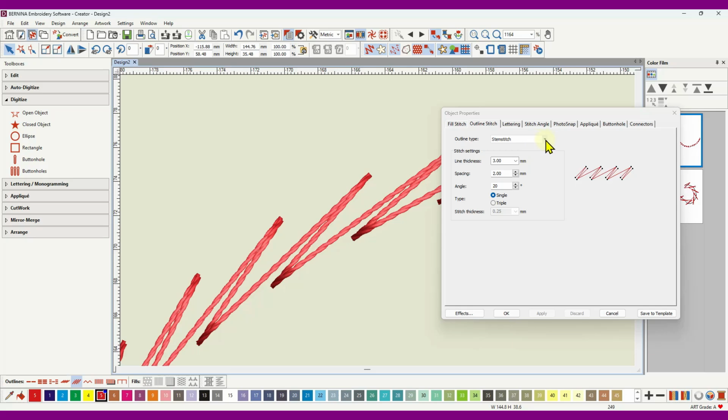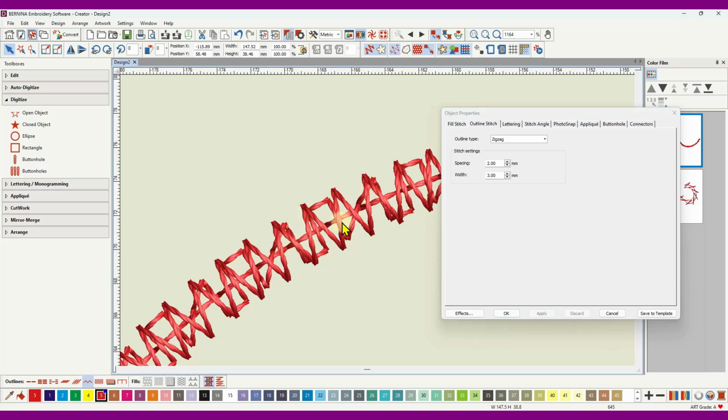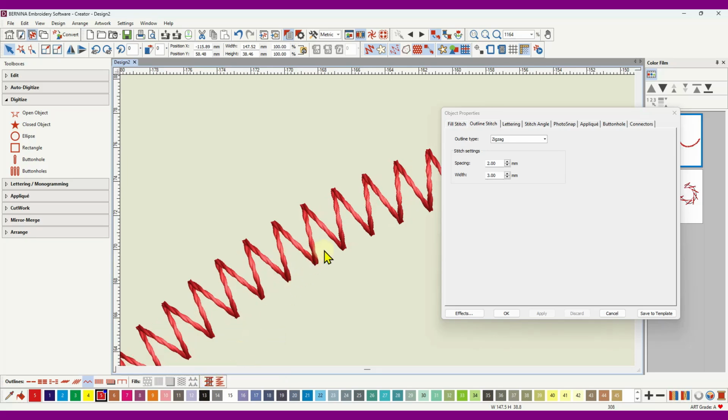Okay, let's change this to zigzag and apply. Now, for some reason, they put an auto underlay in zigzag. I'm going to turn off the underlay with the underlay icon down here. It's very rare that you'd want an underlay under zigzag because zigzag is open. So I'm not sure why the underlay is on by default, but it is. So I've just taken that out, and I would advise you to do the same.